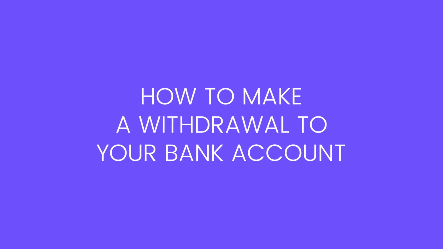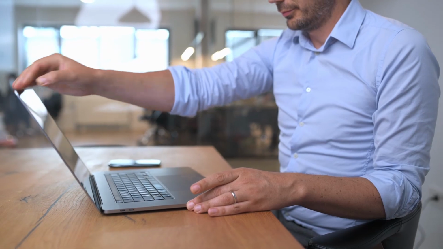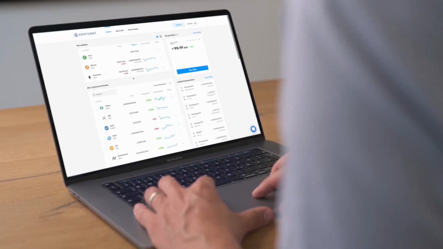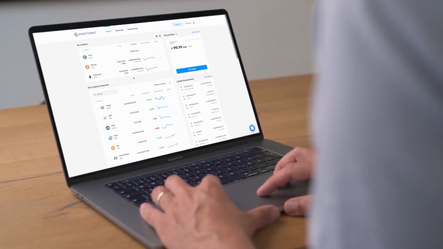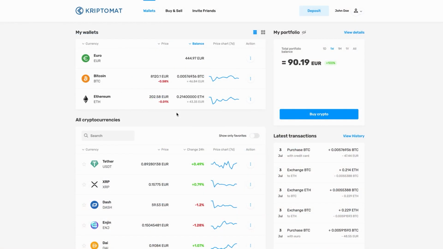In this video, you will learn how to withdraw funds from your Kriptomat account to your bank account. Log in to your Kriptomat account. From here, there are multiple different ways to make a bank withdrawal. We will show you the way that requires the least number of clicks.